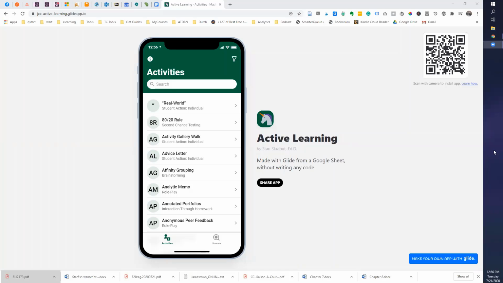Well, last night I had the opportunity to create an app. Ellen Lenning asked me a while ago if I would create an app with a list of active learning techniques. And so I finally had an opportunity to pull it together. And this is what we have.